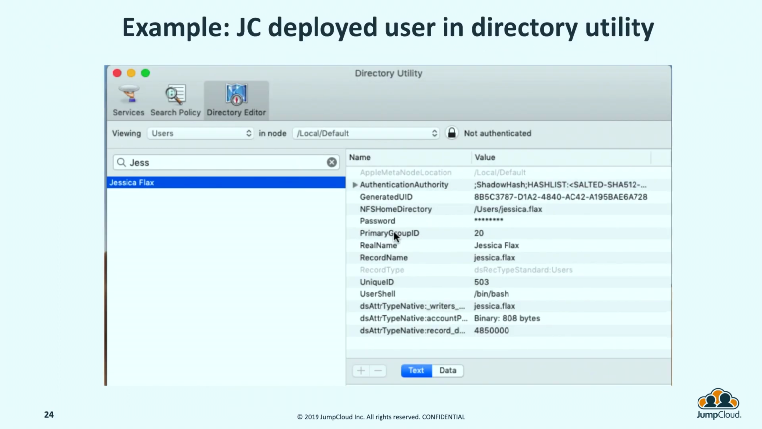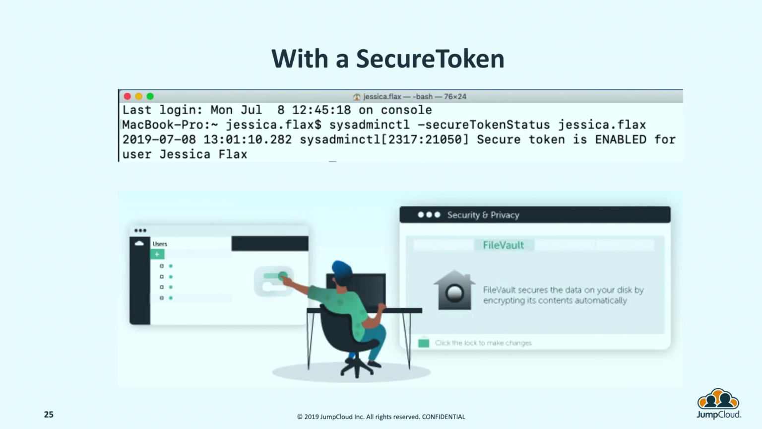So here's an example of that account. Again, we have a standard naming convention, which we're all looking for, and this is all happening through this zero-touch workflow leveraging the JumpCloud agent. Boom.